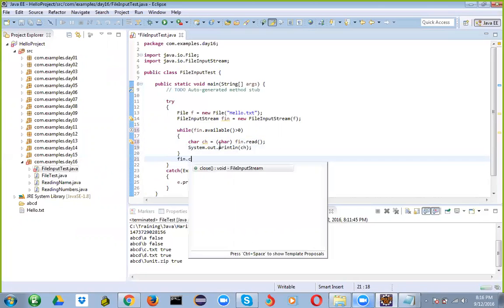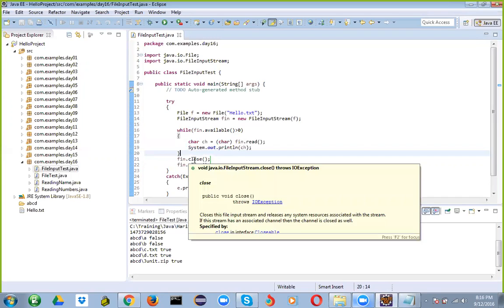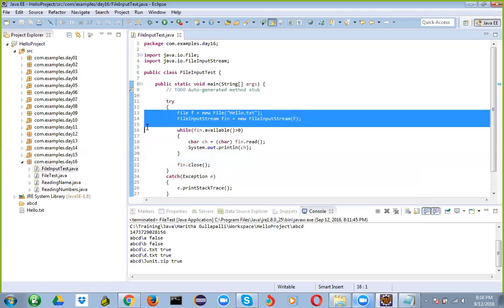That's all, we're done. So I'm reading one by one character and just printing. That's all. Next step, it just repeats the loop. So here we opened a file.